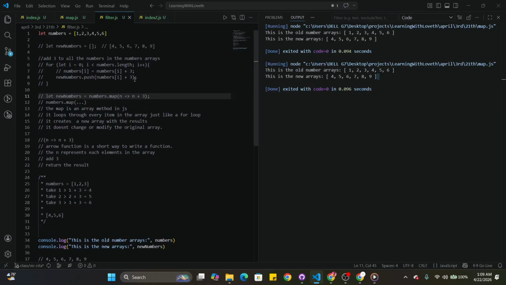So for filter, what filter does is it returns a new array, but there is a condition for the numbers to be included in the new array. It has to meet a condition.